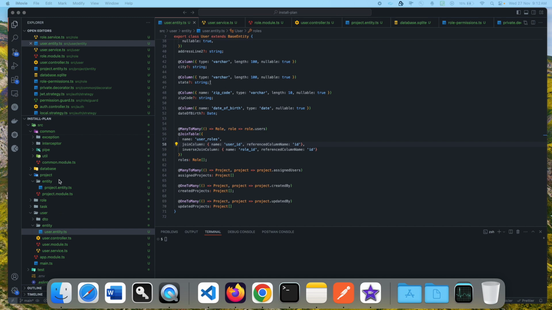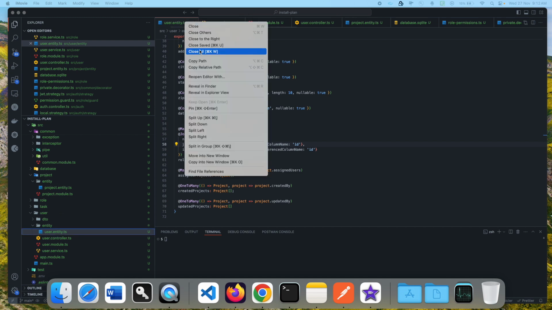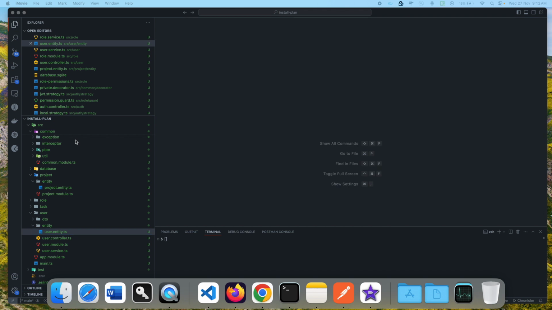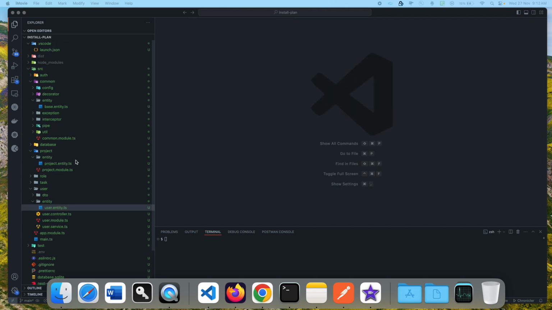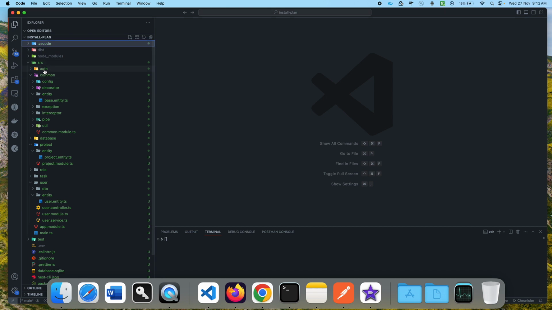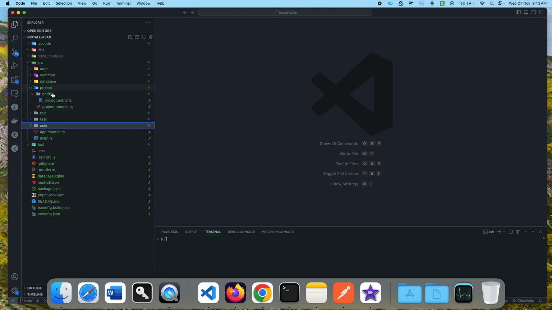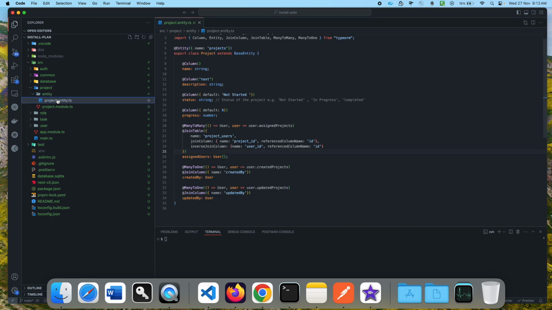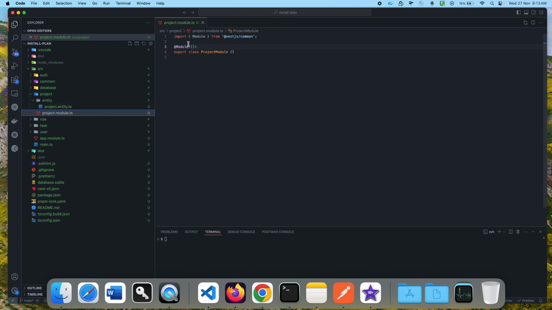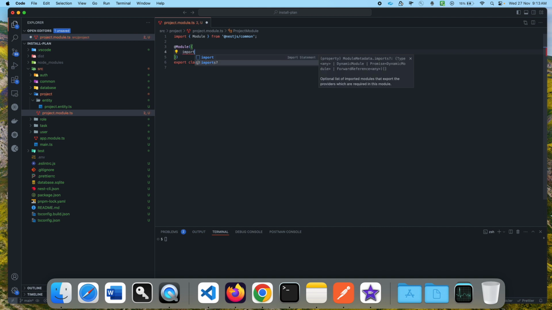Create project service. Let me close all other files so that we can focus on projects. I'm just going to close common and this one as well. So we have this entity. We can do one more thing. Before we use the entity, we have to import it in the module.